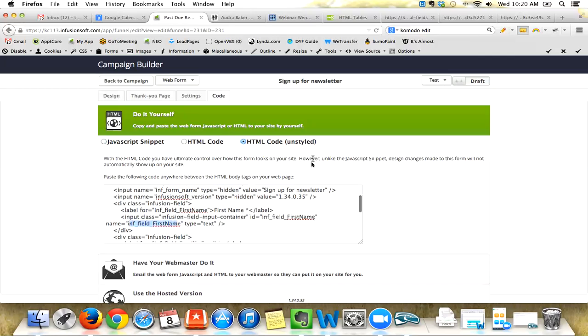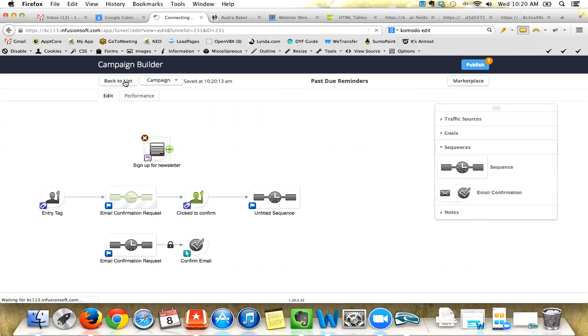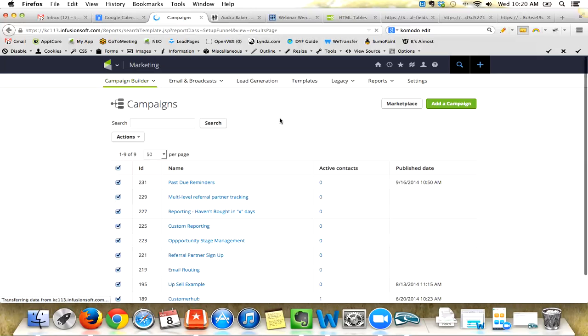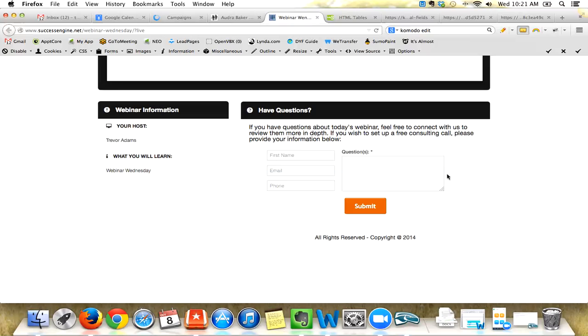And so you'll be able to use the form itself that you have in place in Infusionsoft to get that data. Now, that brings up a point that I need to clarify.